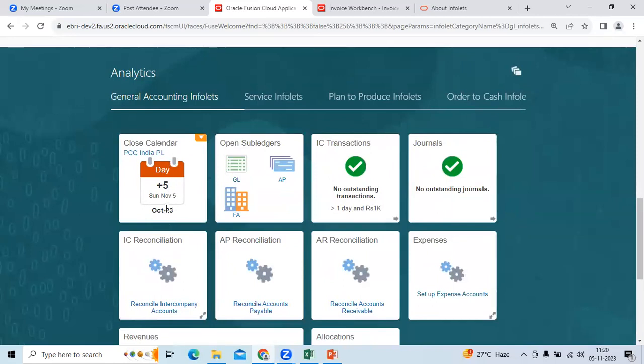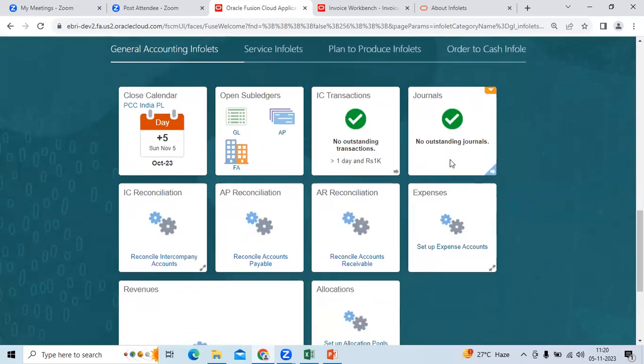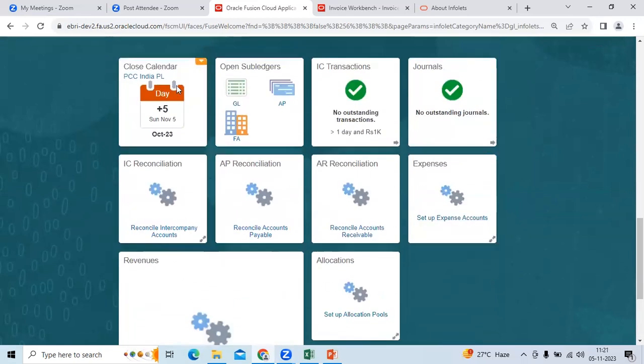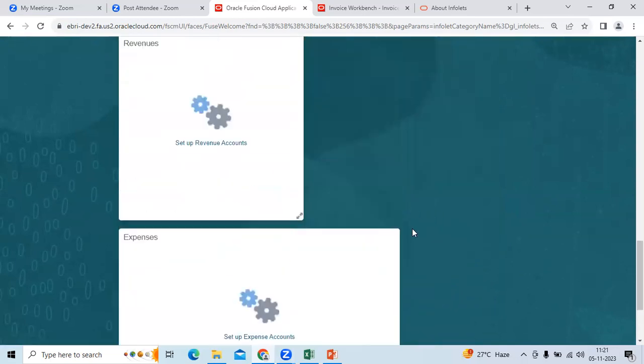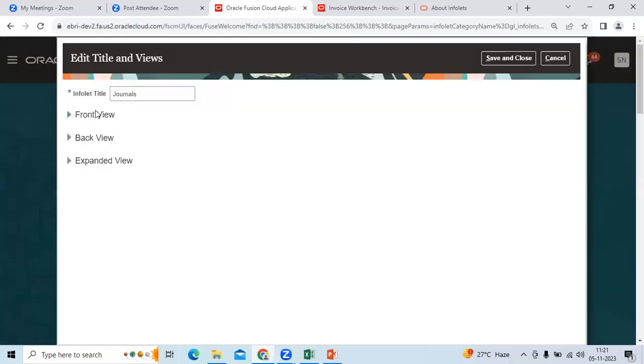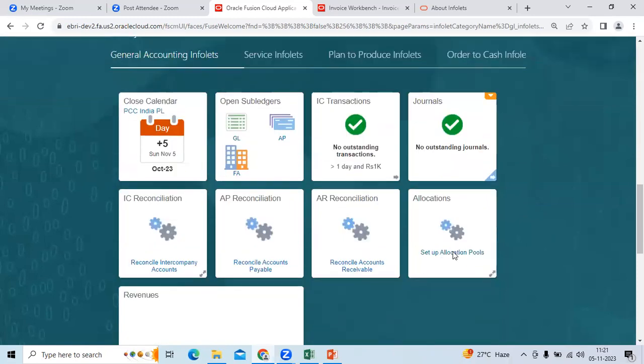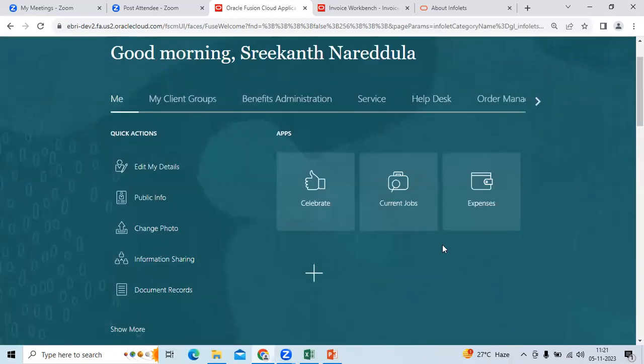Within the GL, I can see today's date, any open subledger data, and journals, and I can review the reconciliation part. So with infolets, you can change the movement and you can hide it. You can edit the title views also, the naming conventions. Then you can create your own infolets also. Recently we got a question: can we create our own infolets? Yes, we can create our own infolets as per the client requirement. We'll keep them at the instance level.